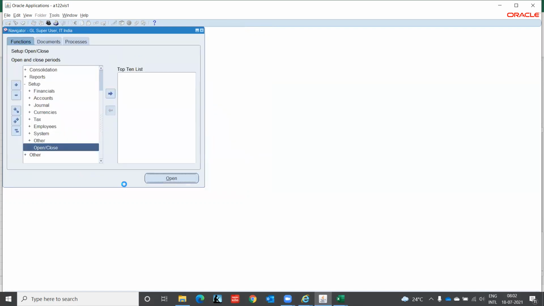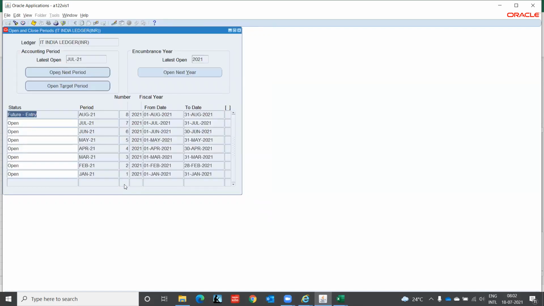We can see what is the status. Now you can see over here, all the periods are in open status. Now I am putting the closed status. Yes. We will perform all the transactions in the month of July, as we are in July, and will proceed accordingly.